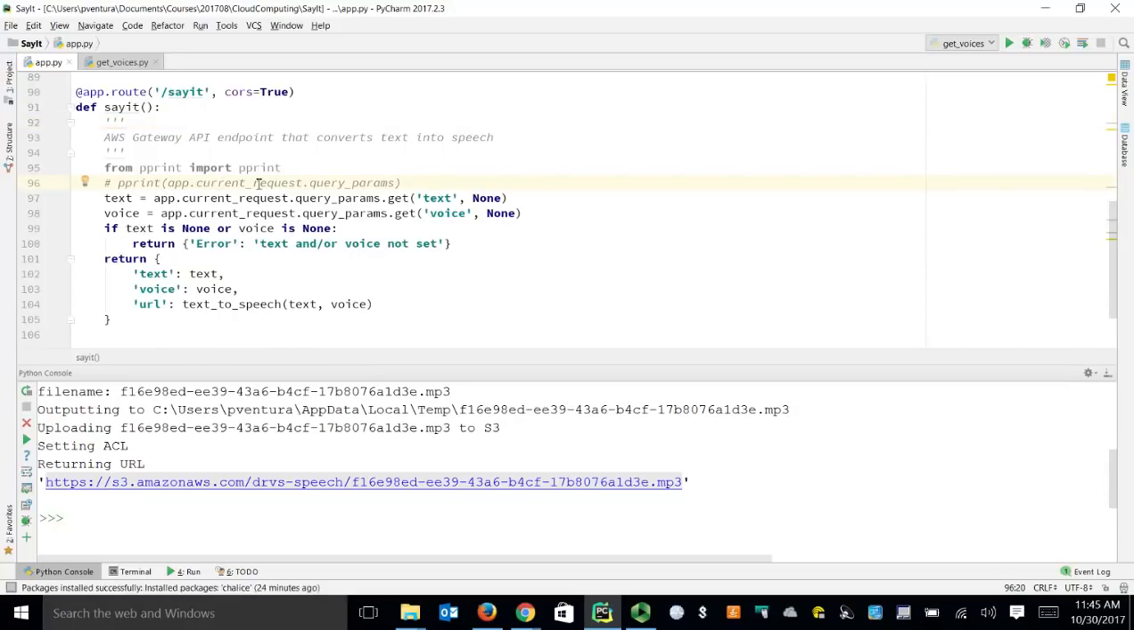Okay. So the way this web API is set up, there's basically one endpoint, say it. That's it. And we have to pass along essentially two parameters: one is text and one is voice. Basically, we pass along the text that we want said, and we pass along the particular voice that we want it said in. We'll deal with that accordingly.